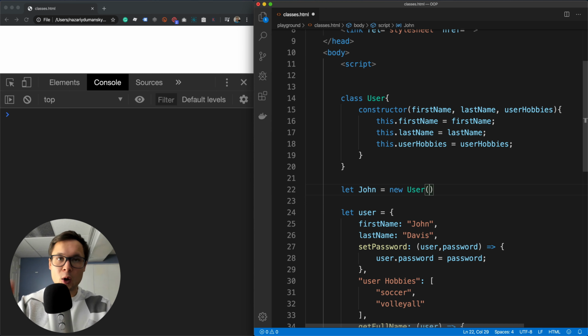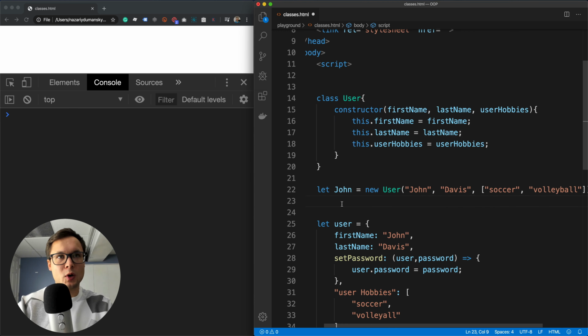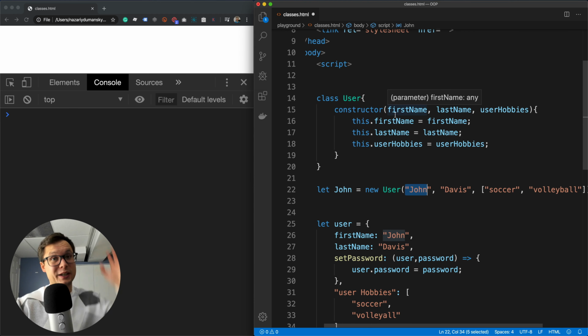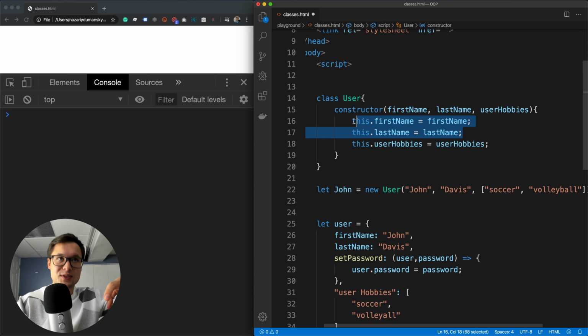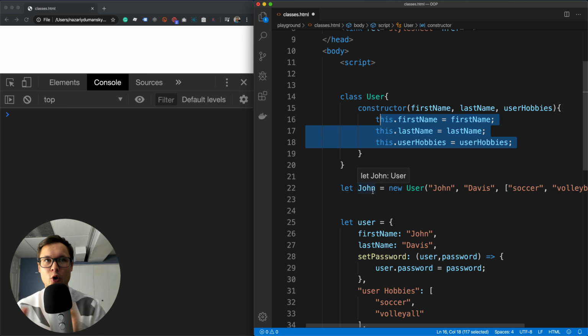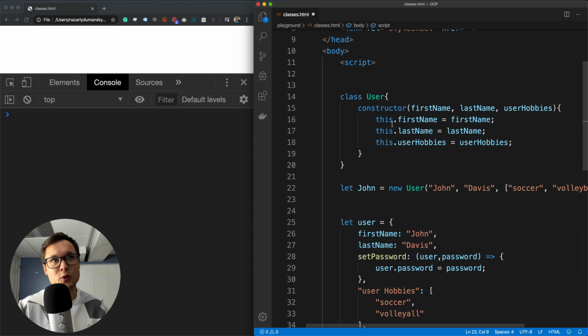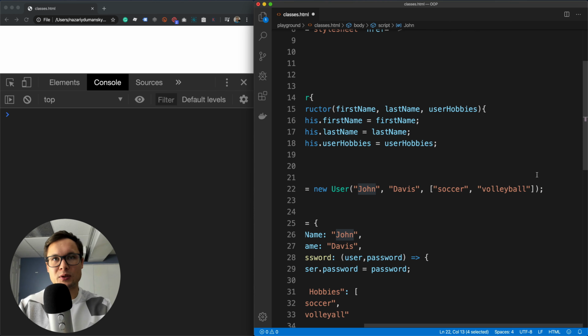And inside here, we pass in the parameters: first name, last name, user hobbies. So I'm going to pass in John, and then I'll pass in Davis. And then I'm going to pass in a list that has user hobbies. So I'm going to say soccer, and volleyball. And so these parameters are now going to go into the constructor, and then it's going to assign the first name and last name of this specific object called John. That's how we use this, because this is only related to John. It's not related to anything else. It's just John.